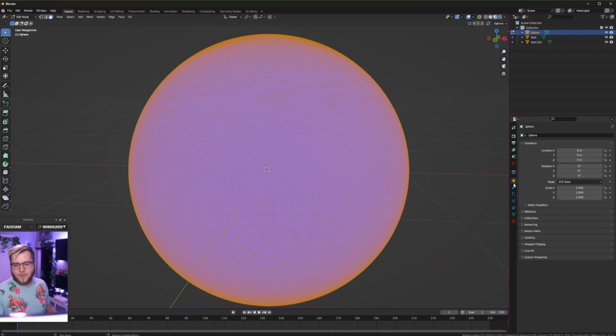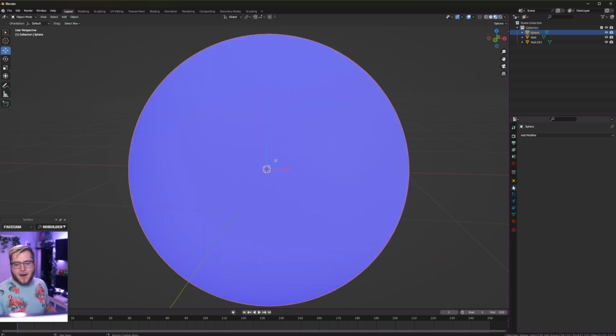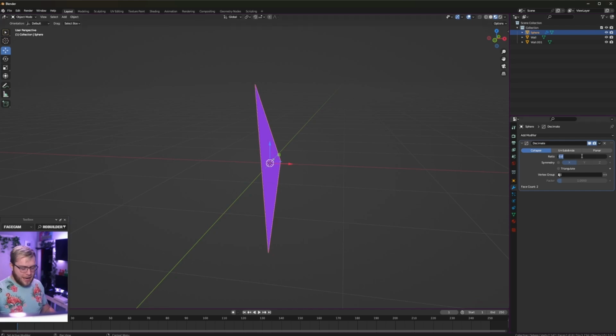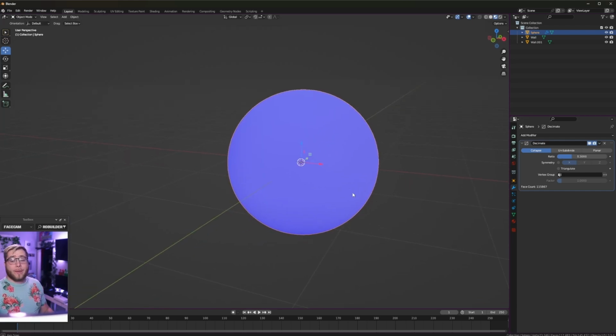I'll go ahead and show you guys for the people who are new to Blender. Modifiers wrench right here and decimate. Now we can just crank this all the way down. And as you can see, it's lagging because this is a very dense mesh. But now we just have a triangle. Let's put it at, I don't know, 0.3. Now we're back to a sphere.